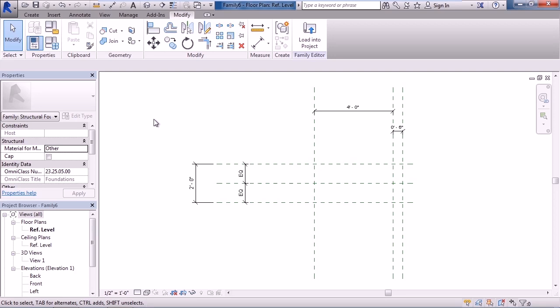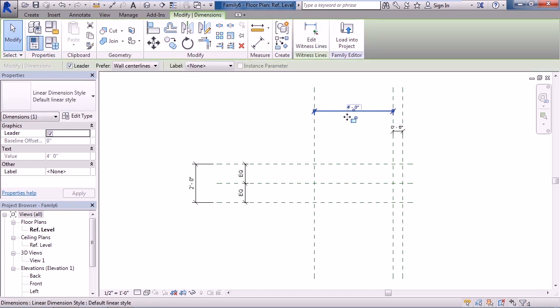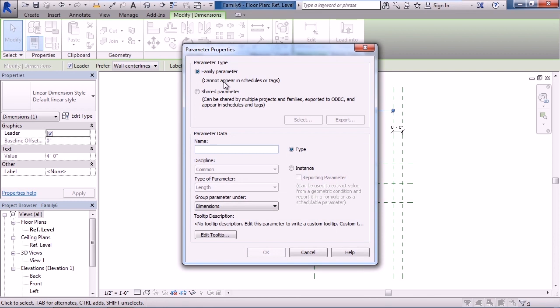parameters so the users can update the parameter value in the property box for these dimensions. To do that, let's start by clicking the 4-foot dimension that's horizontal. On the options bar on the ribbon to the right of label, click the drop-down. Choose Add Parameter. We're going to make a family parameter so it stays within this family.